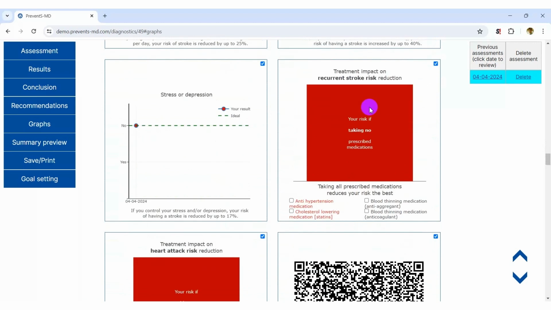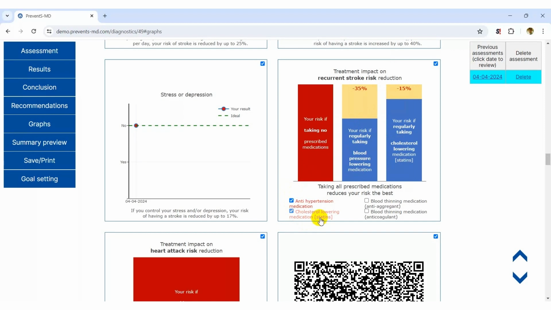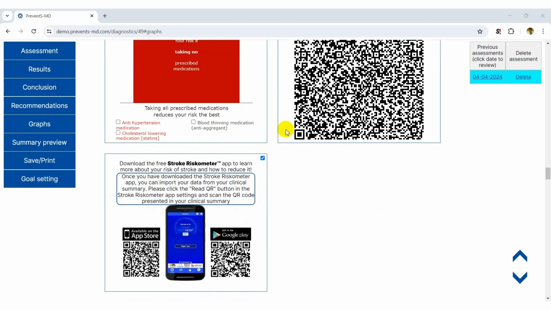We have 2 graphs that are also available. They are about recovery, recurrent stroke risk, reduction, and treatment impact. Please check the needed options according to the medications that you checked in the recommendation. This QR code could be used to transfer the results of the PreventS-MD assessment into the stroke riskometer.